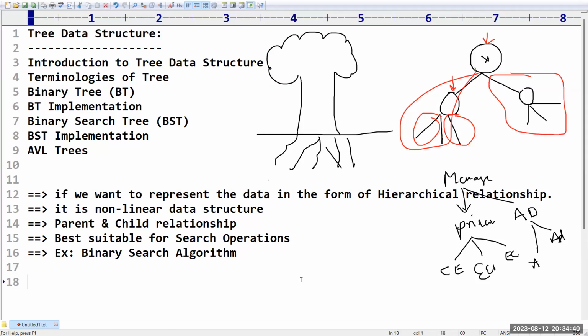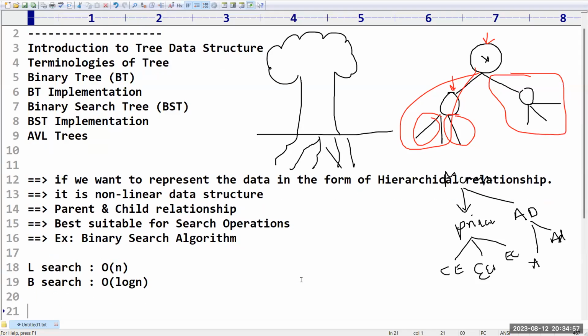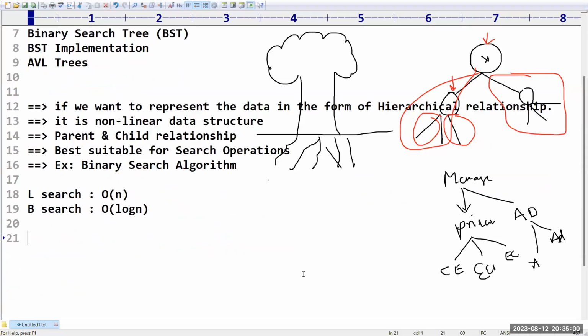Sir, what is the time complexity for linear search? Definitely it is going to take big O of n. What is the time complexity for binary search? Every time you are dividing the list, right? So it is going to take log n time complexity. Like this we have. Sir, now everything is okay, but what is the definition of tree?